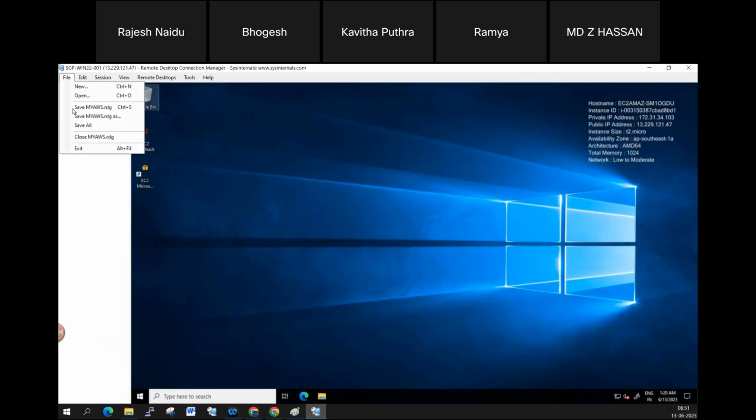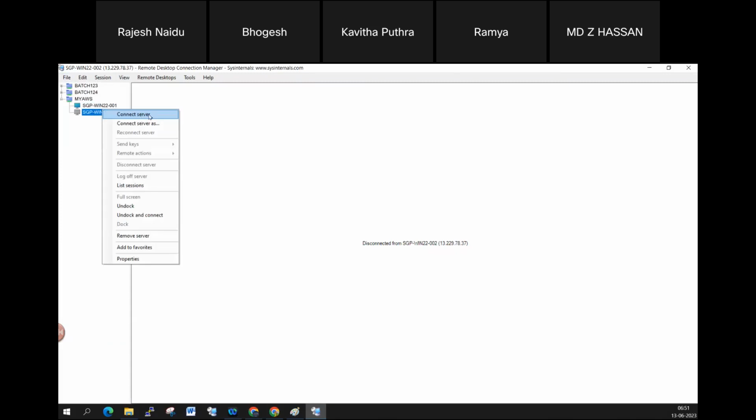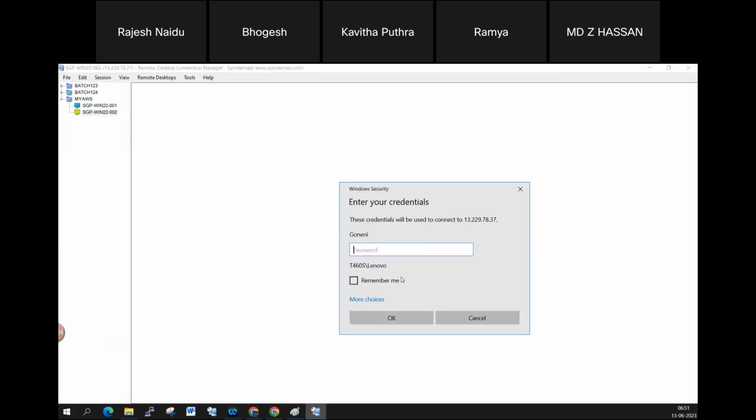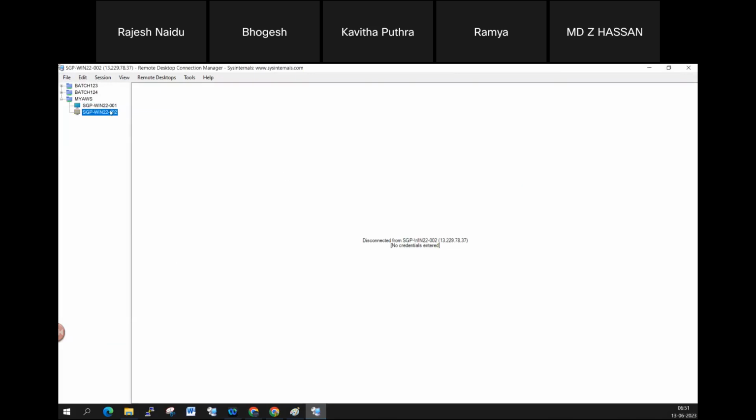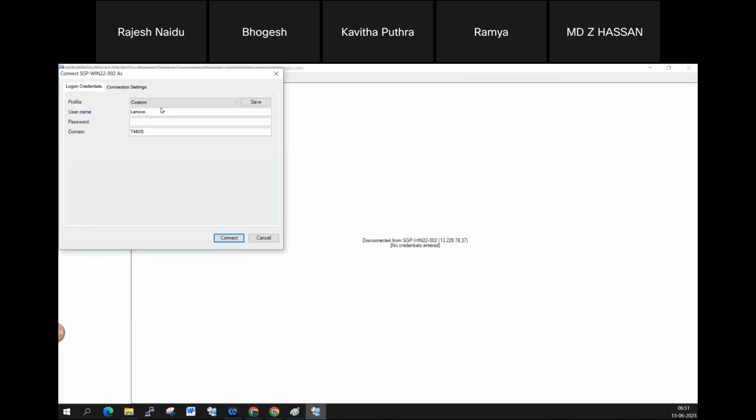Then go to File, Save All. Next time when you connect any server, automatically the screen will be adjusted as per our settings.